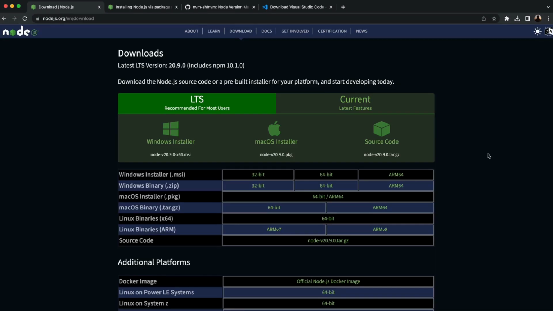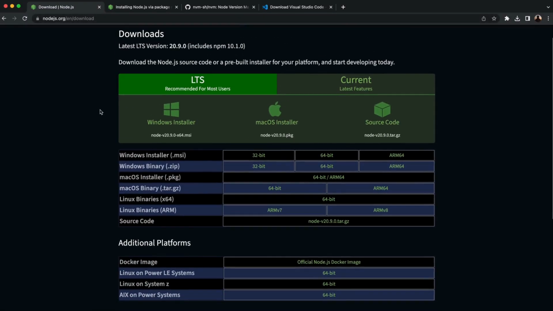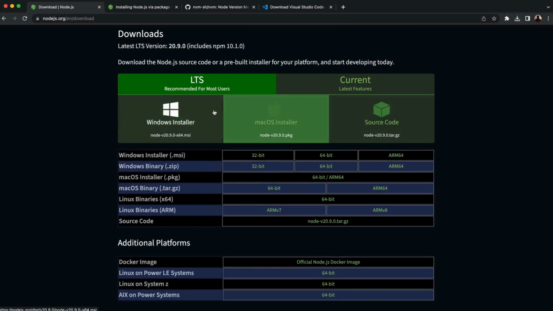Let us install the JavaScript engine, that is Node.js, and set up the basic text editors and everything that we need to get started. So the first thing we want to do is install Node.js. Let's move to nodejs.org, and in the download section you can see different installers for different OS.